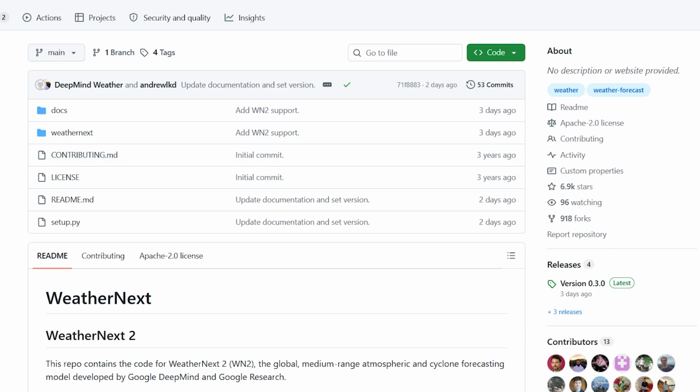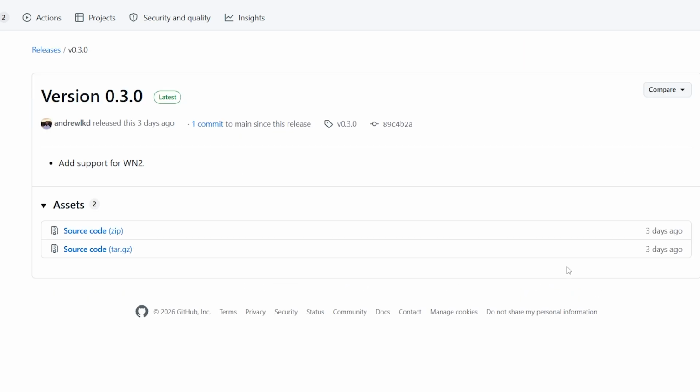Many projects have a releases section where the developer provides ready-to-use downloads, such as an installer or a zip file. These can be a better choice than downloading the source code from the main repository.